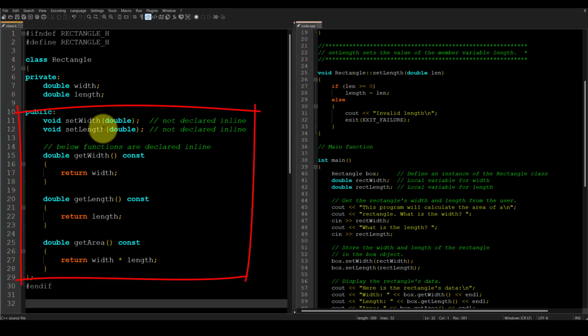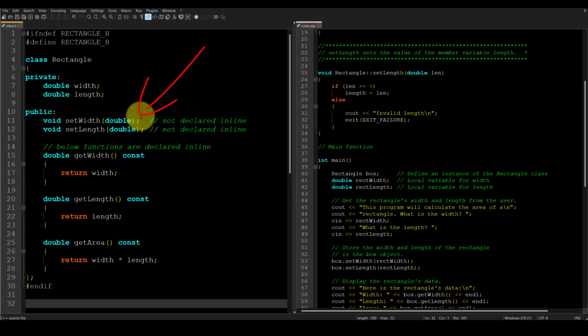We haven't declared what they actually do here, so these are just member functions. But these ones here, get width, get length and get area, have been declared fully. So they return the width, return the length and return the width multiplied by the length.